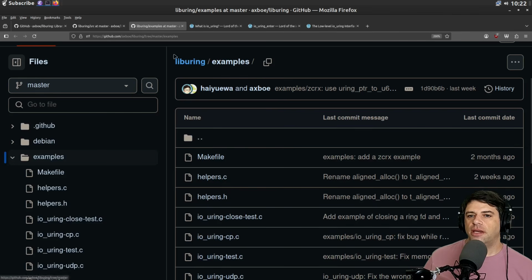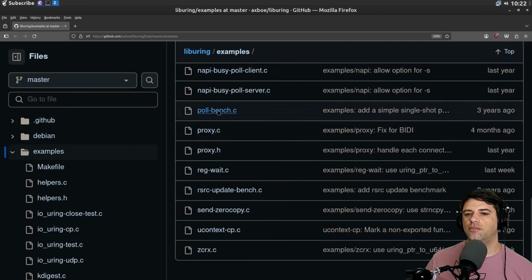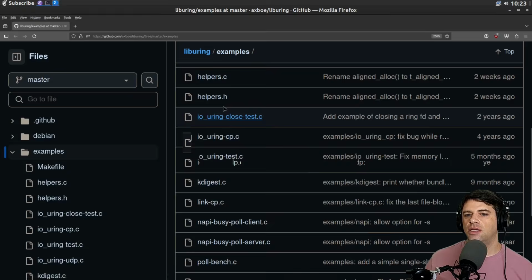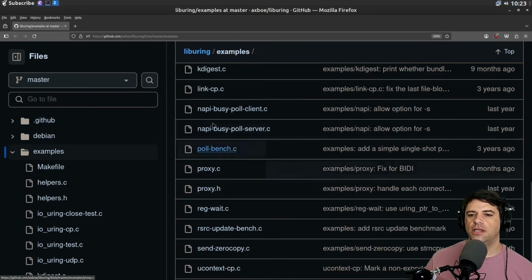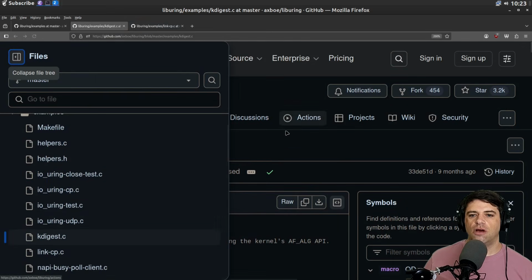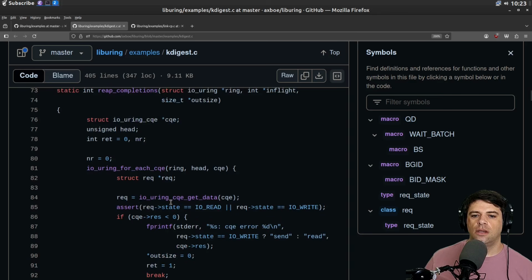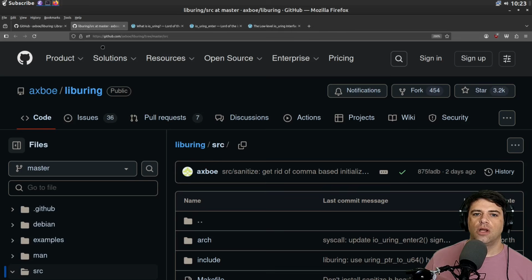All right, so should we look at examples? We kind of just did look at examples. io_uring-cp, proxy, poll-bench, busy-poll server, kdigest. Maybe not. Some of them look like they're mainly testing edge cases. Well, these are examples, not tests, right? And these are examples, I guess, of the library and not of the raw implementation. It's hard to say. There's real code here, but I don't know if it's what I want to look at right now.